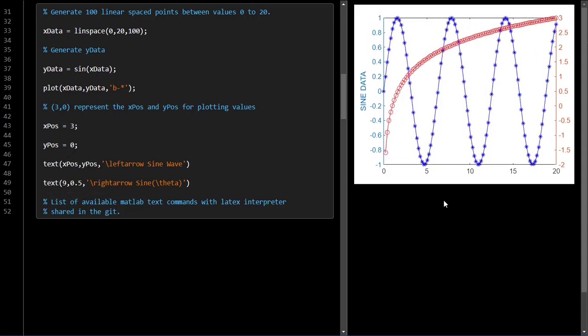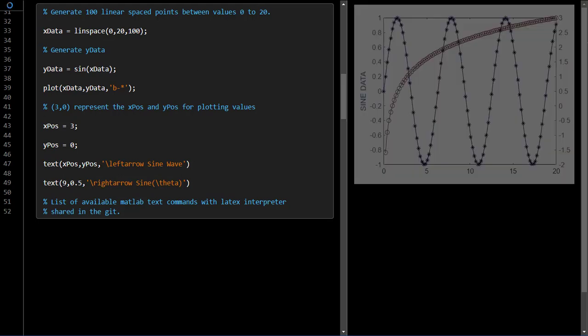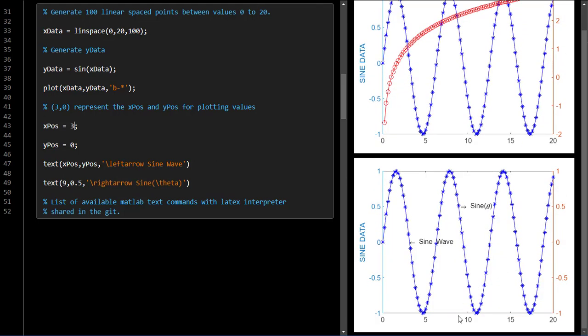So it will be plotting somewhere. Let's just see where it's going to plot. Yeah. So this is my 3, 0. It starts at 3, 0, and what it writes is a left arrow, so that's what we see here, followed by a sine wave.